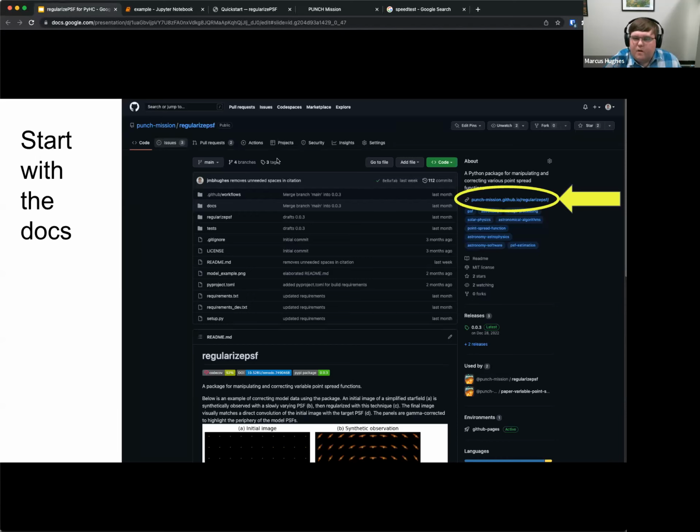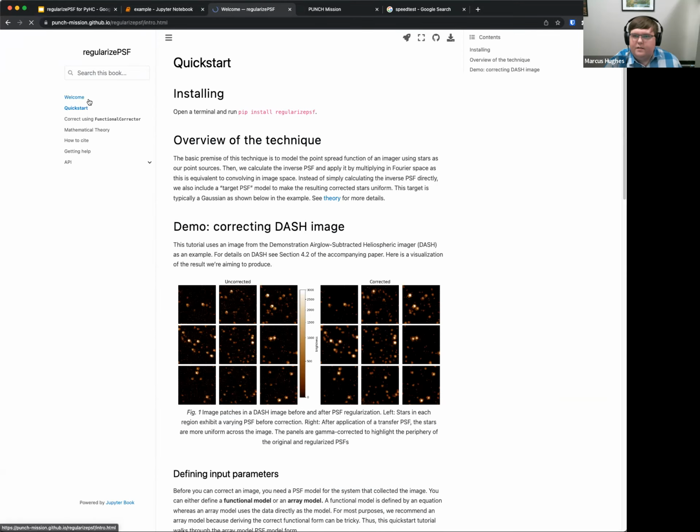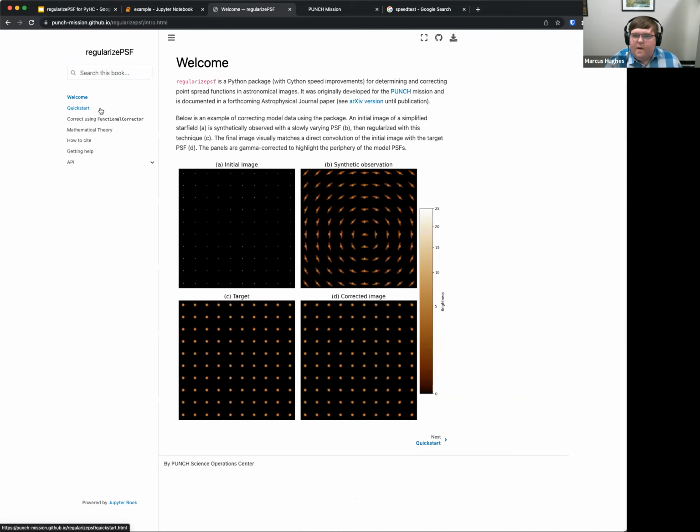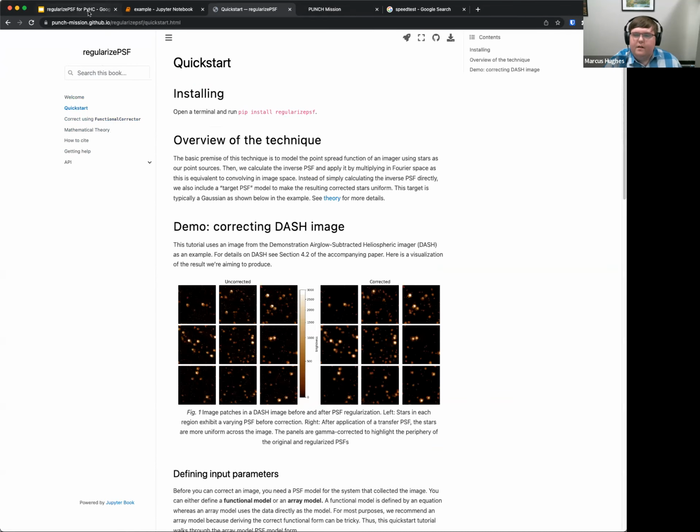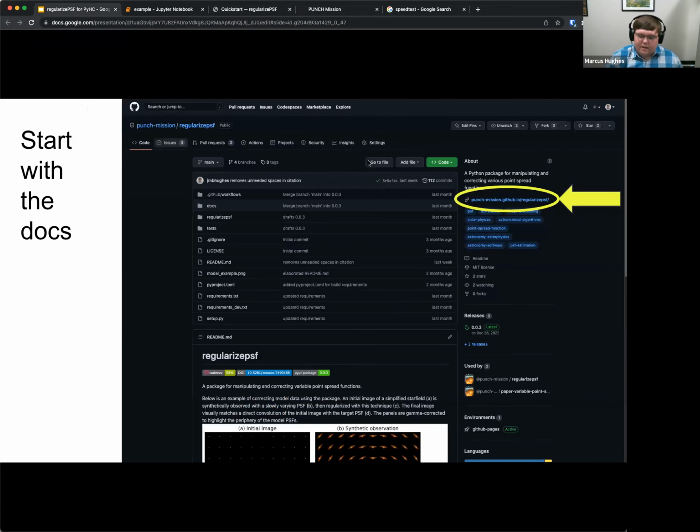If you go to our GitHub page, you'll see the docs are listed where docs are often listed, up here as a link. And so here's the page live right now. You can see there's a welcome and there's a quick start and some more information. We'll likely fill that in more because it's a little bit sparse, but it should get you started.